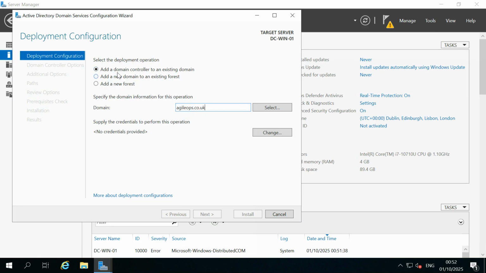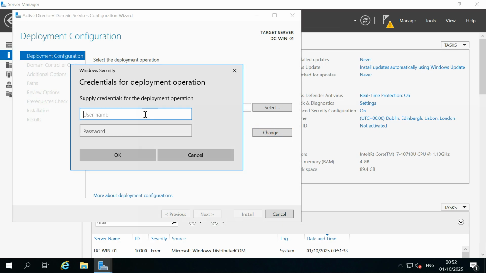So I would say the domain is agileops.co.uk. Add a domain controller to an existing domain. That's what we're doing. Add a new domain to existing forest? No. Add a new forest? No. So this is what we're doing. And as I said, my domain is agileops.co.uk. And then I need to give my credentials. I am also the enterprise admin.